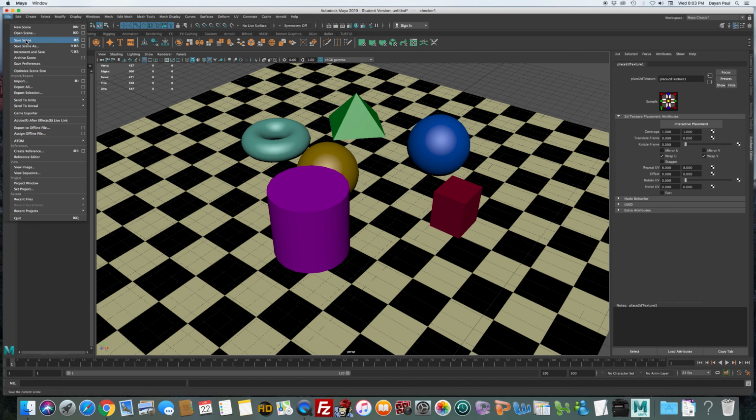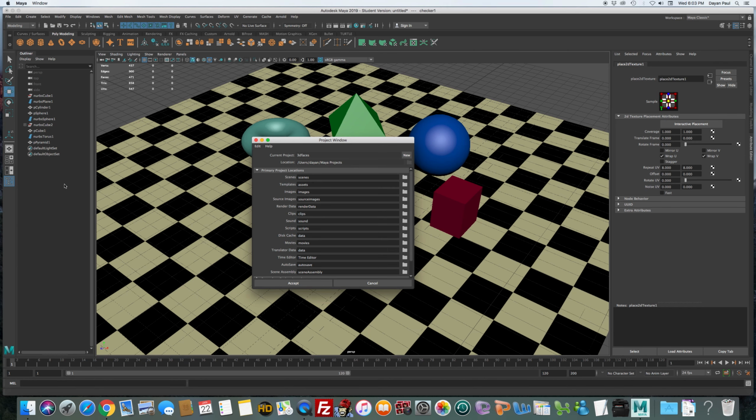So I can easily just save the scene, but right now I don't know what project folder I'm in. Now, since I've created a bunch of project folders already for myself, I will have a whole slew of them to pick from. But let's say I open up my project window here. Now you'll see that it's just going to my default Maya projects folder. So what we'll want to do here is say new. So we want to create a new project.